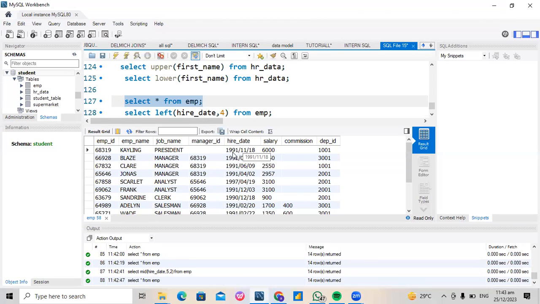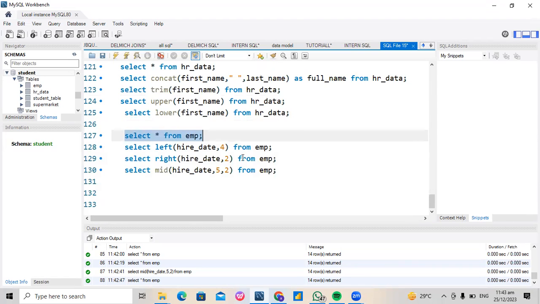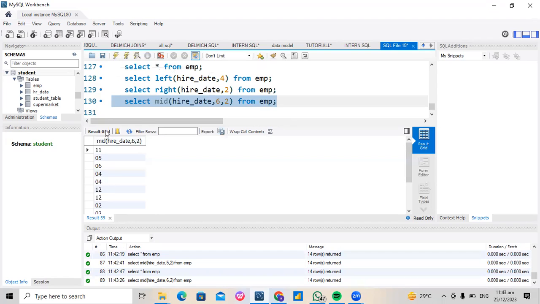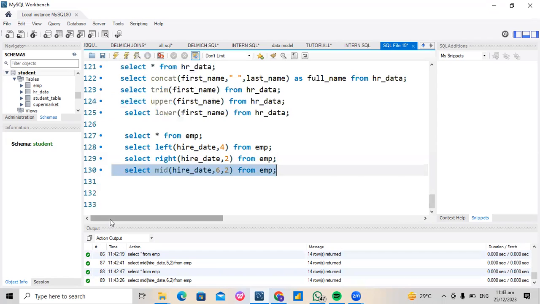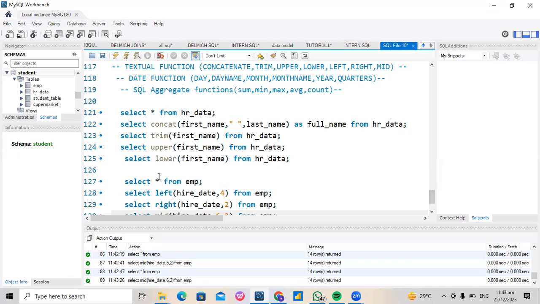That's 1, 2, 3, 4, 5, 6. Start from 1. Then the next one is how many characters you want me to extract from the middle. That's just 2. So instead of 5, that will be 6, 2. Yeah, now I've extracted the middle characters. I hope you understand. So that's just for the textual function.